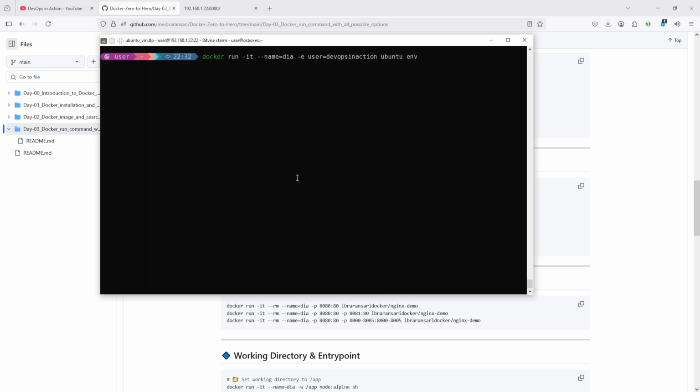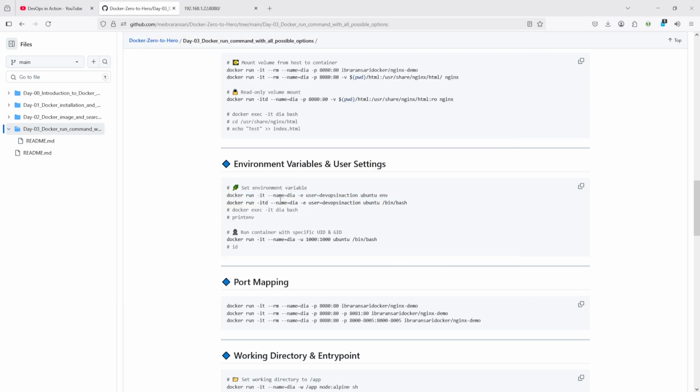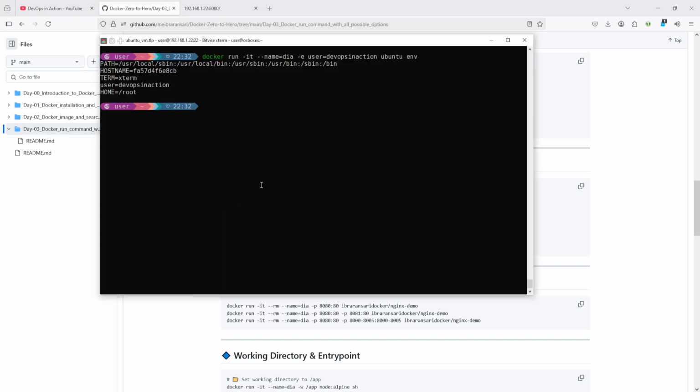So the last one is printing env directly, because I am running in interactive mode, so it will print directly. There is no detached mode. So you can see here my env is added there. And if you want to add it in the background, you can use that one.